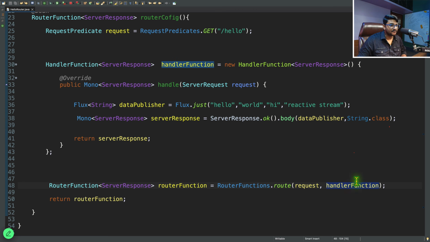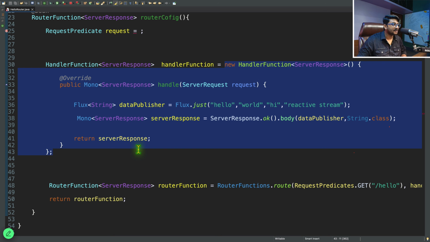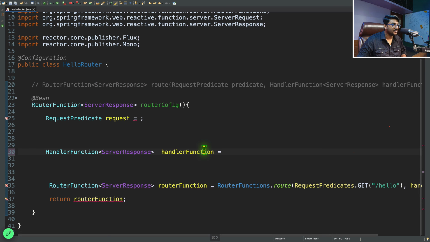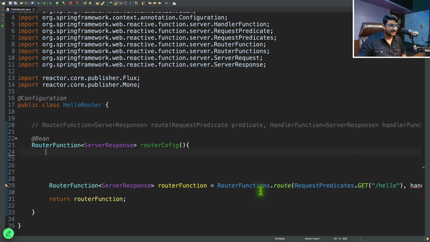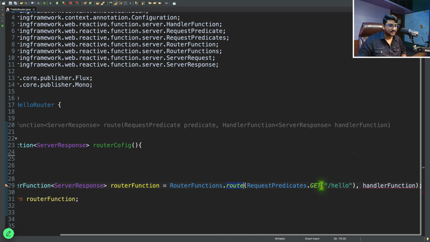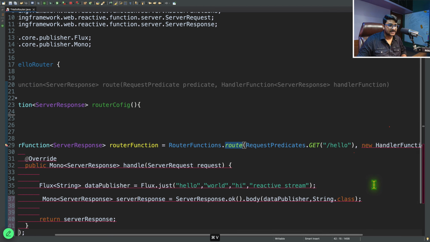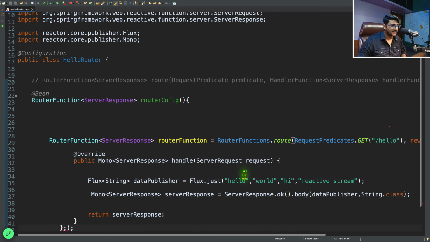We are taking this handler function, right? This is the request. I can directly put my request over here like this. Control X, put the request like this. Okay, and I can directly put my handler function code. I can take it from here. Okay, and I can remove this request over here inside my route. Okay, this is my request and this is my handler function. I can paste it over here. This will also work, right?